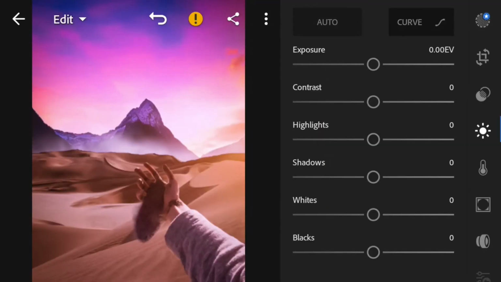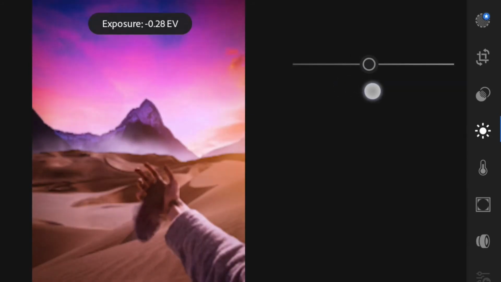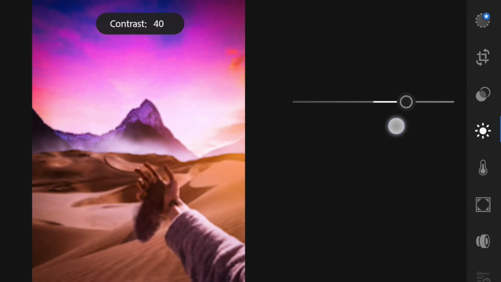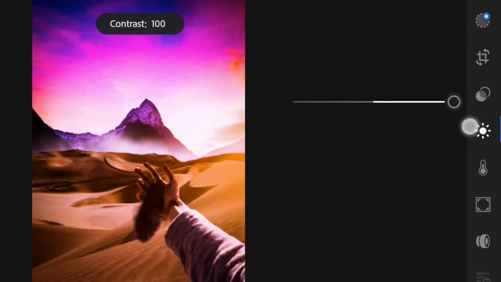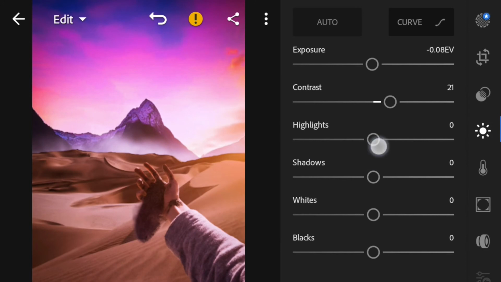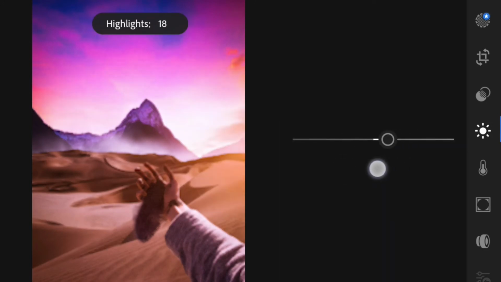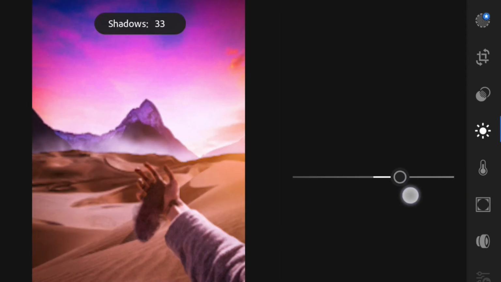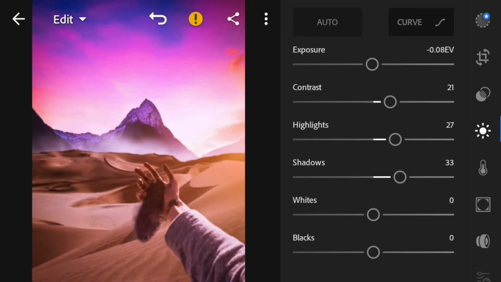Okay, so to get the purple tones, I usually reduce exposure, but it depends on the type of picture that you have. I increase contrast to boost the clarity. Contrast, but not too much, because the picture will look funny. Yeah, contrast to 21, it looks great on 21. Then I usually increase the highlights just to get the whites popping a bit. Then I also increase the shadows so that they correspond with the clarity and the contrast.